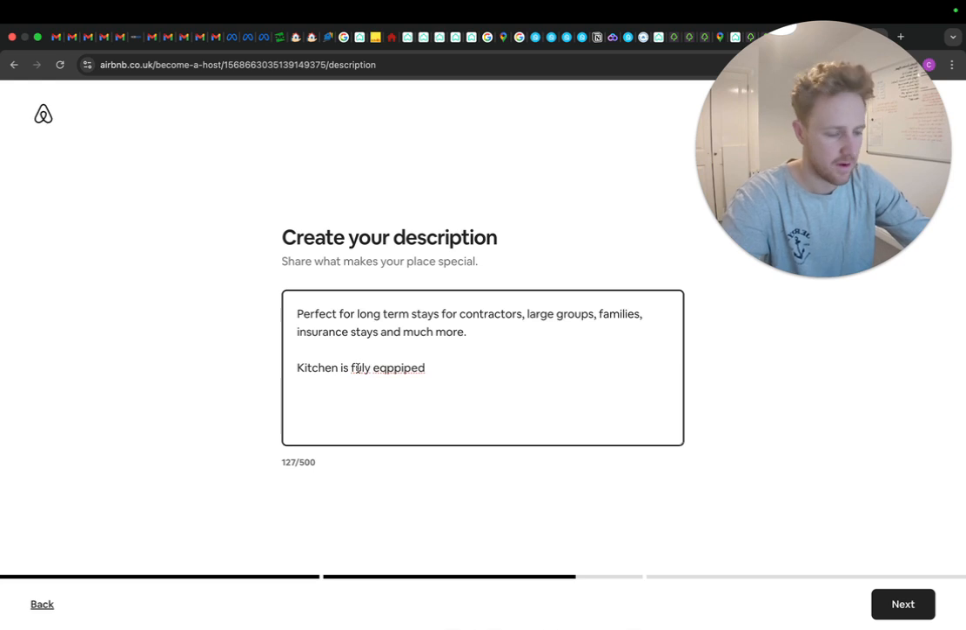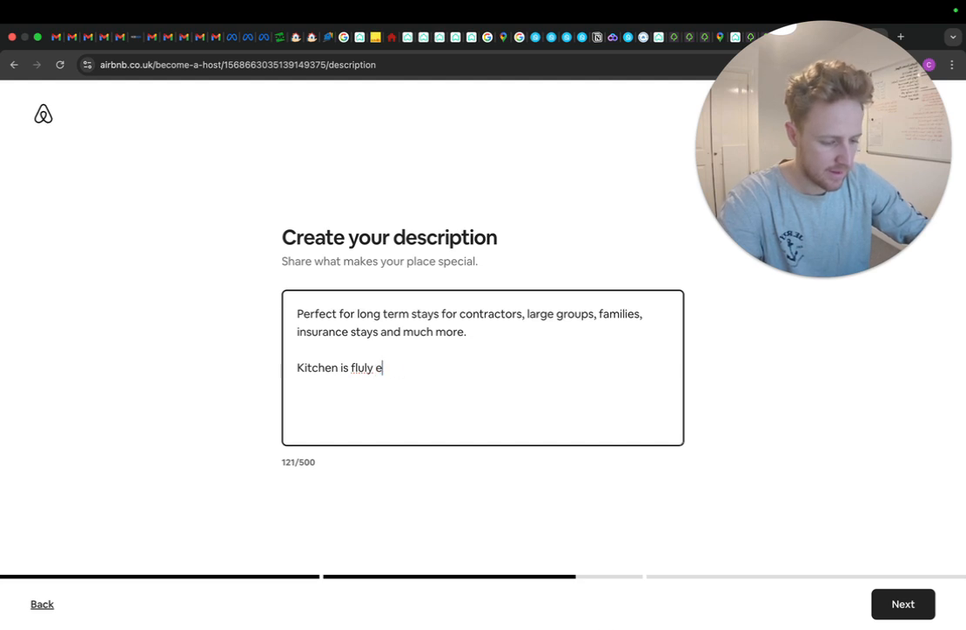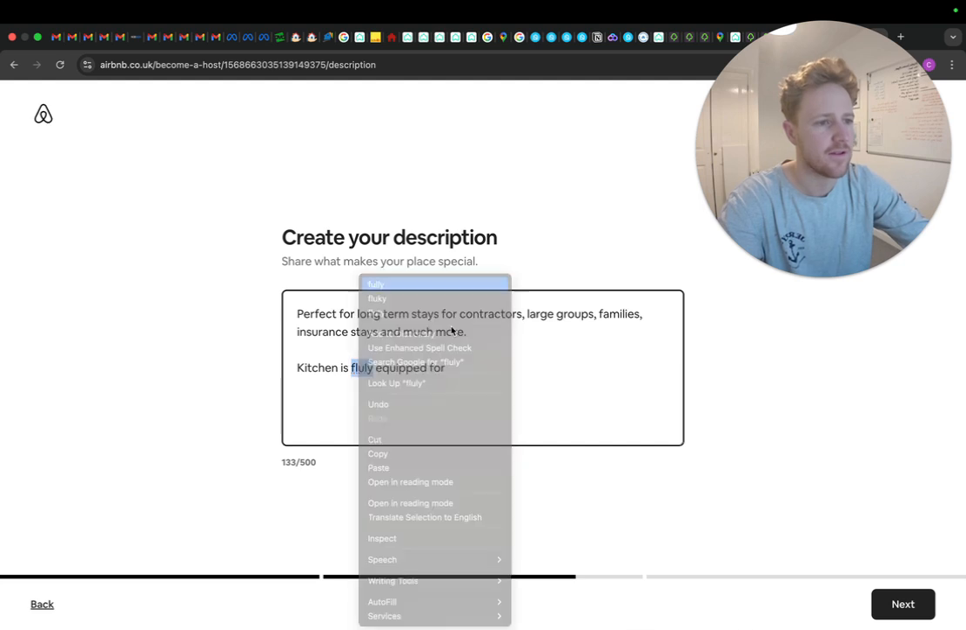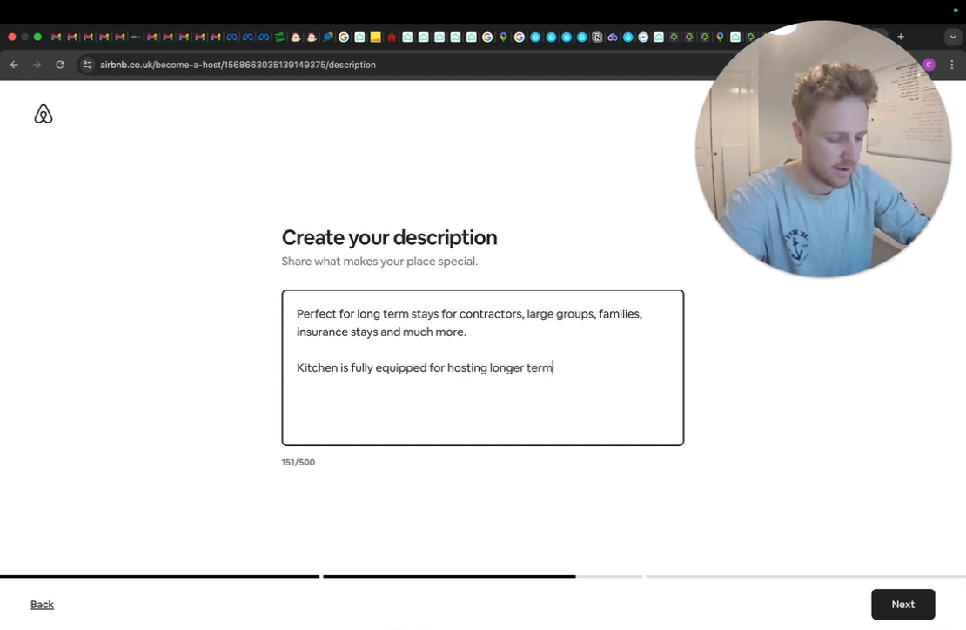So, kitchen is fully equipped. Oh my word, I'm in a rush here, sorry. Kitchen is fully equipped for hosting long-term stays, as it has everything you need to make an amazing meal for large groups.